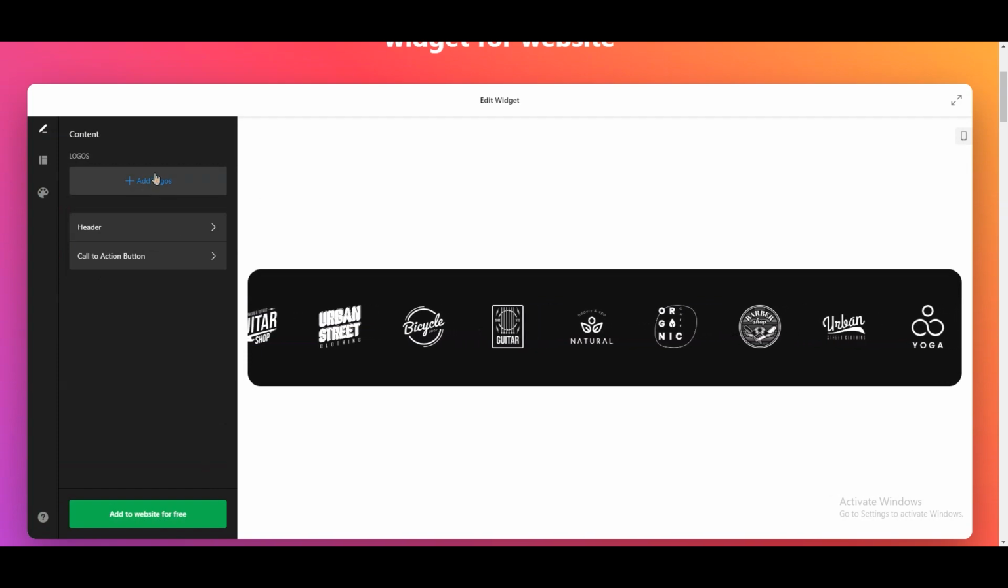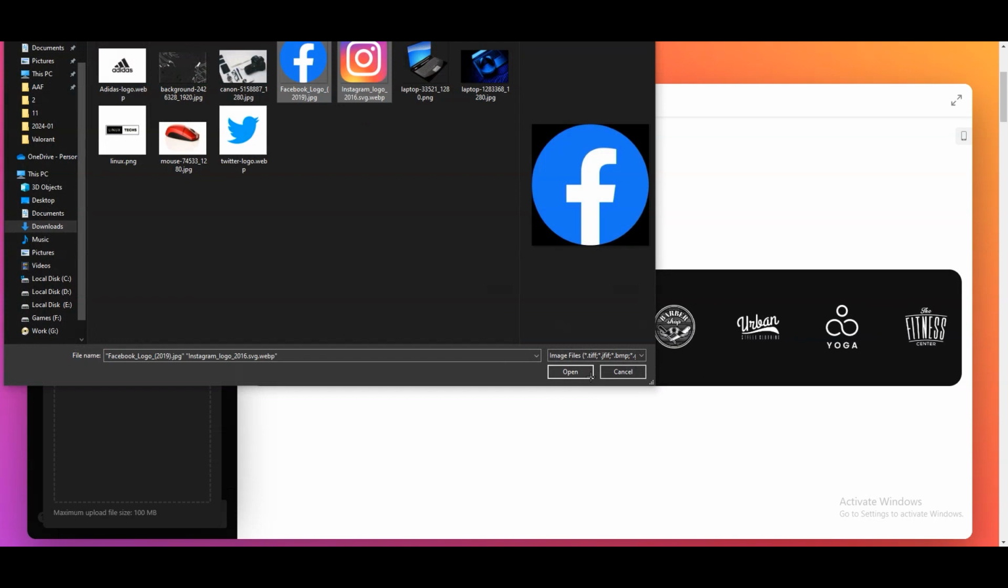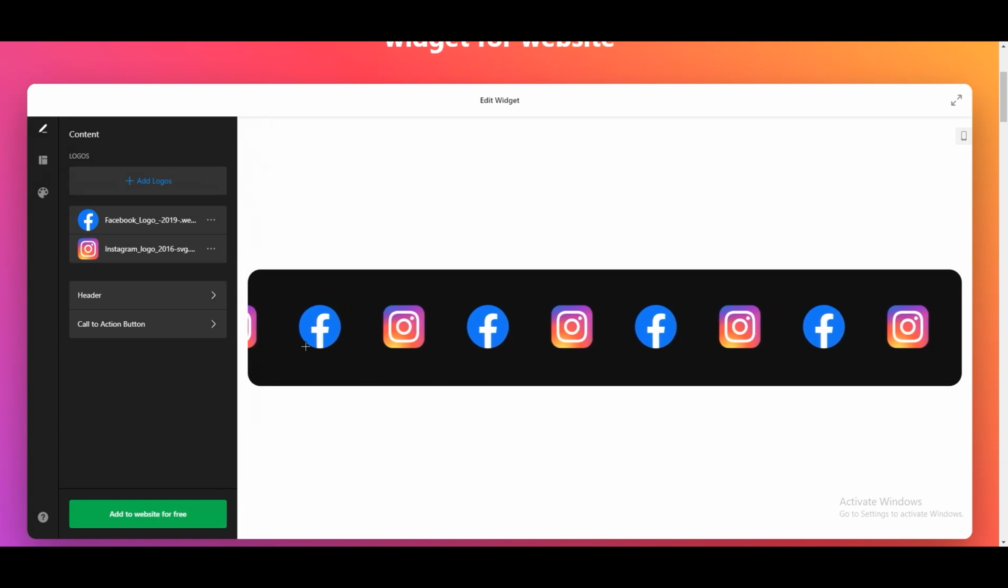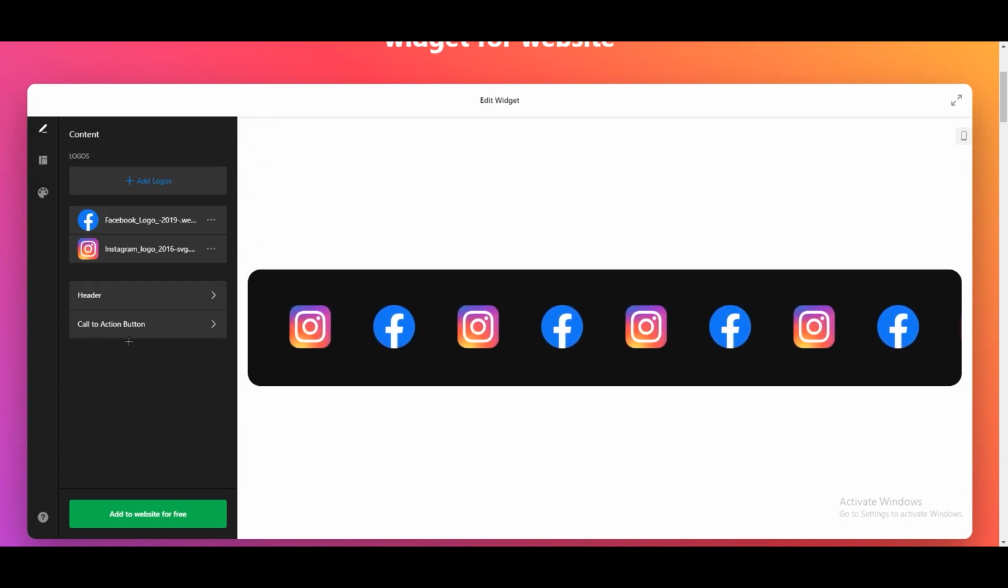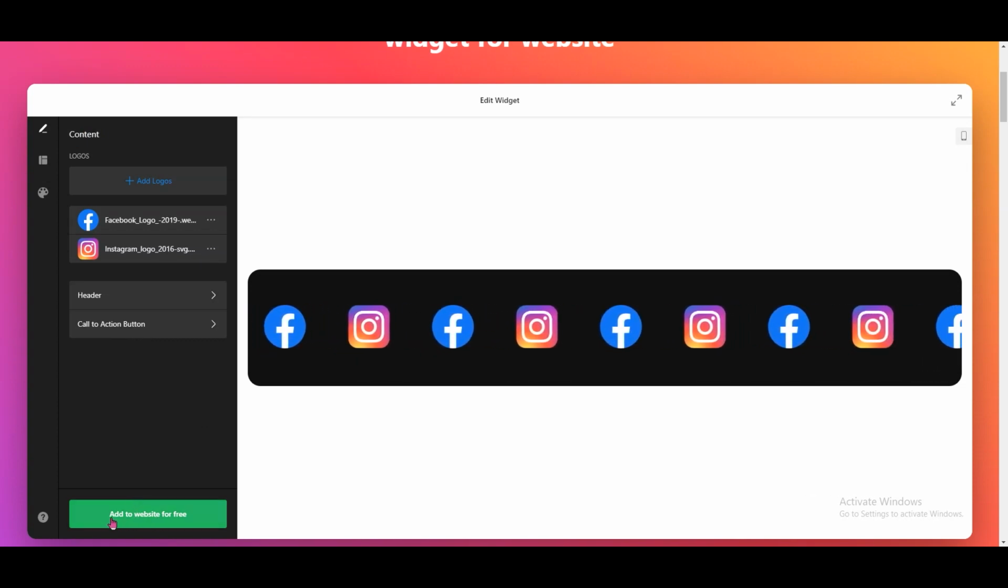You can add your own logo over here, so I'm going to do that real quick. And make sure your logo is a PNG file because it has no background. After that, you can open that. Next thing you would see is that it has been created, and you can even add the header if you want. You can add a call to action button also. It's all up to you, but I'm going with this one. After that, just click on add to website for free.